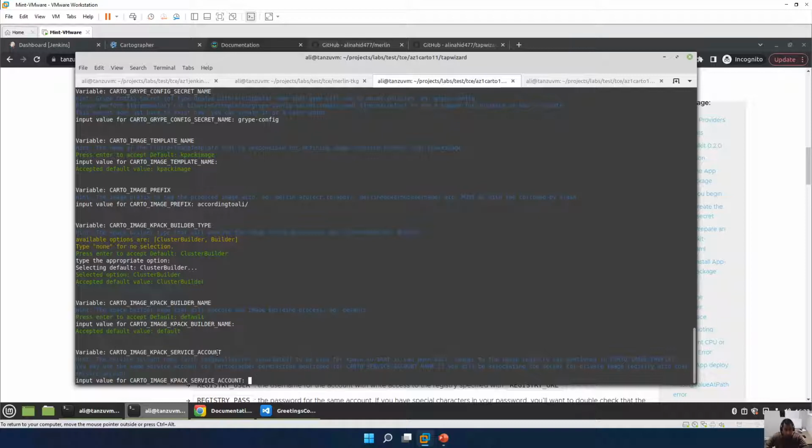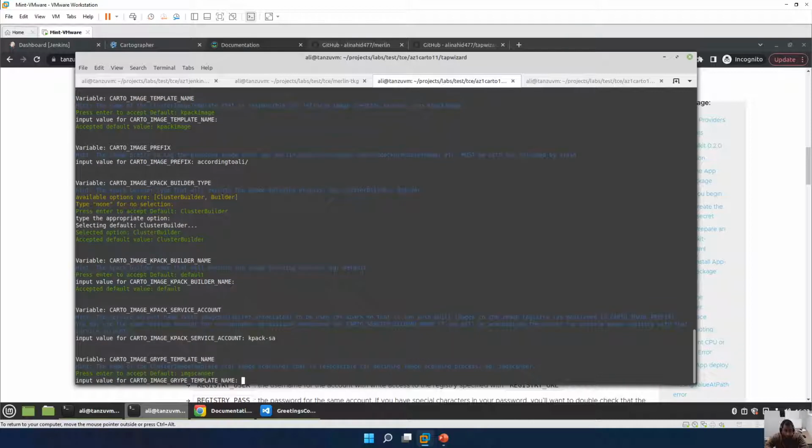kpack service account name. Okay, so now it's asking for a kpack service account. Now I could go with the same service account, but I'd like to keep this separate. So this one is going to be kpack SA. The reason behind this is the Carto SA will have the necessary roles and permissions associated to it, versus the kpack SA is only going to be holder of secrets. So kpack knows how to connect to the Docker Hub registry. So select that.